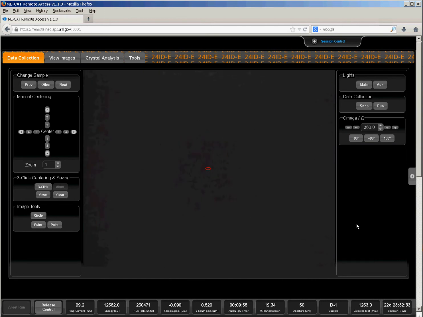Here we see the general user interface screen. Along the bottom are mainly informational buttons. Release control would allow another user to take control. Ring current is the current that is in the ring at the time in milliamps. Energy is in electron volts. If you're on 24 IDC, you can double click this to change the energy.